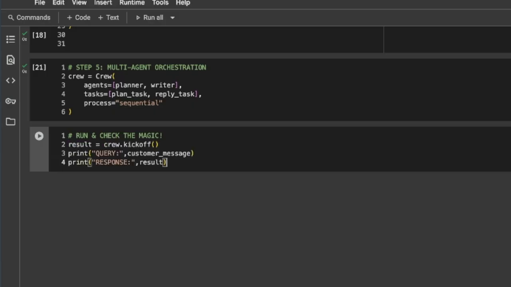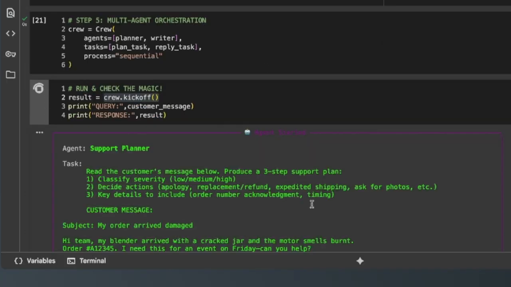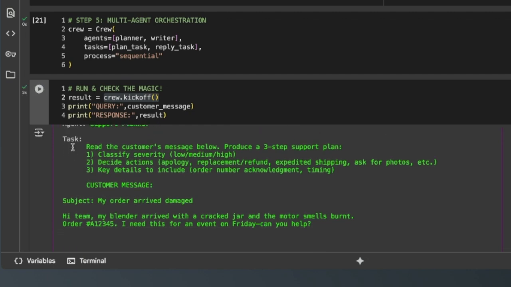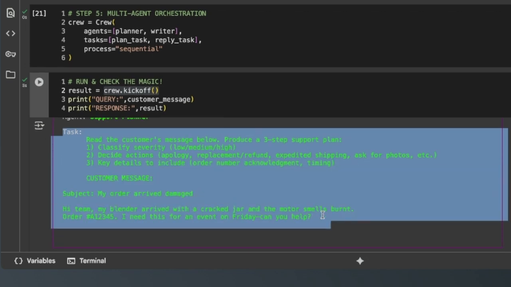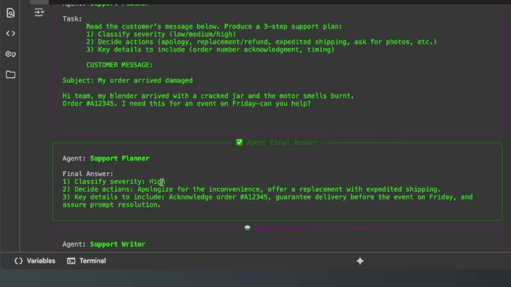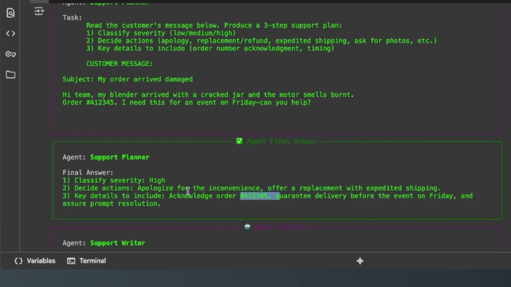Let's see our agents in action. Crew.kickoff is the final go-to message. It will start the workflow. Now let's execute this. Agent has started, that is our support planner agent has started. This is the task we gave to the planner agent, remember? Now it has produced its final answer. So what's the answer? The plan in 3 steps. So it has classified the severity as high because it's time sensitive. Then it has decided the actions that it has to apologize and then offer a replacement. Then it has also included the key details like the order number as we instructed.